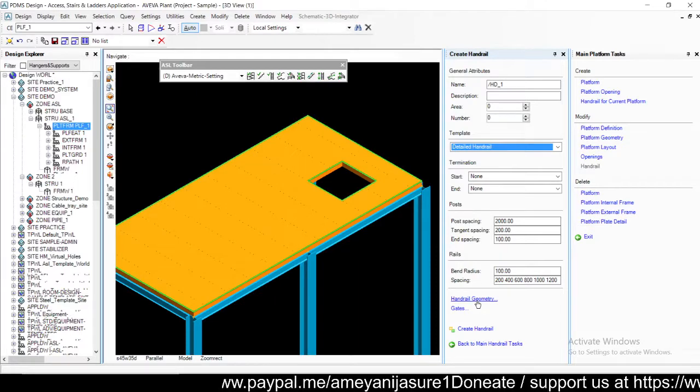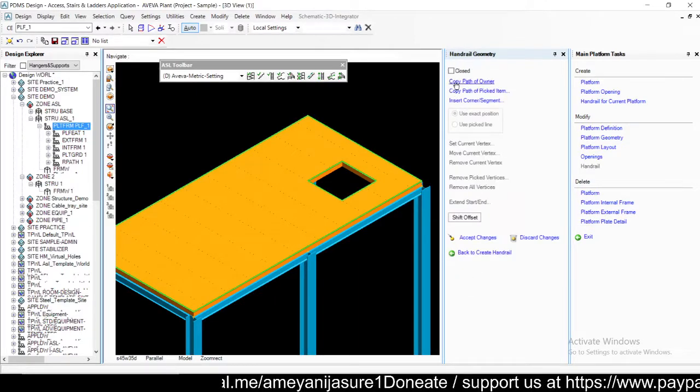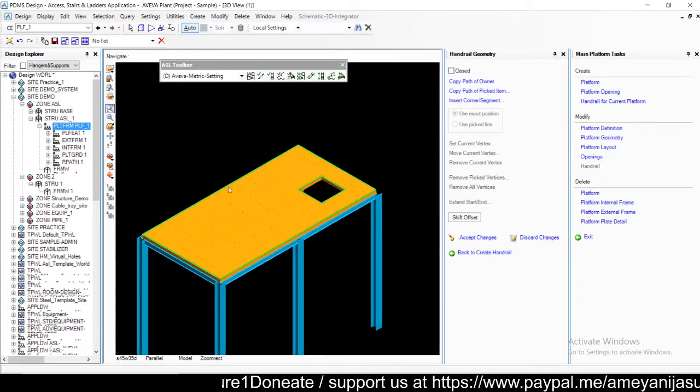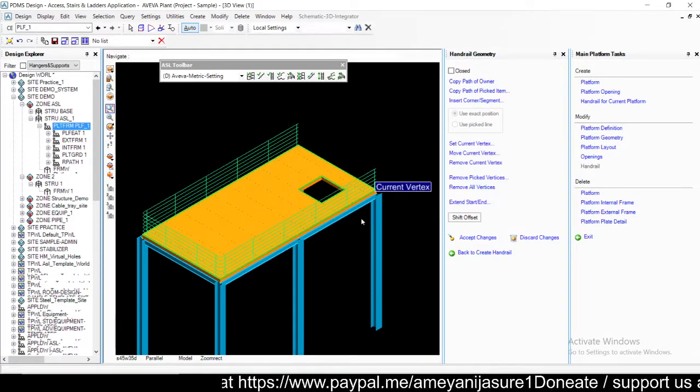I'm just going with handrail geometry as of now, and here what you can do is, as your platform is already created, I can either pick from the item which is the platform. I can pick various options also, pick points and all, but what I want to do here is create a handrail for the existing platform. So you can say copy path of owner. Here the owner is basically the platform, so it will directly take the platform edges as the path of the handrail.